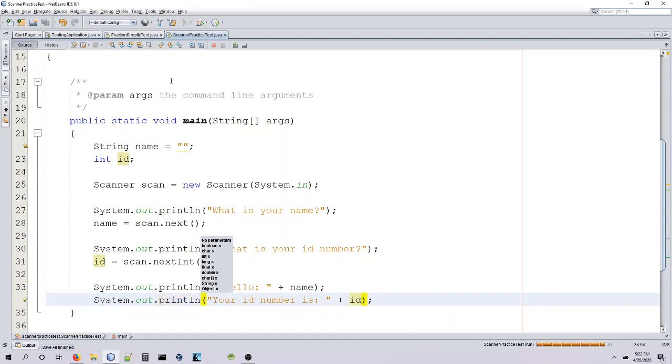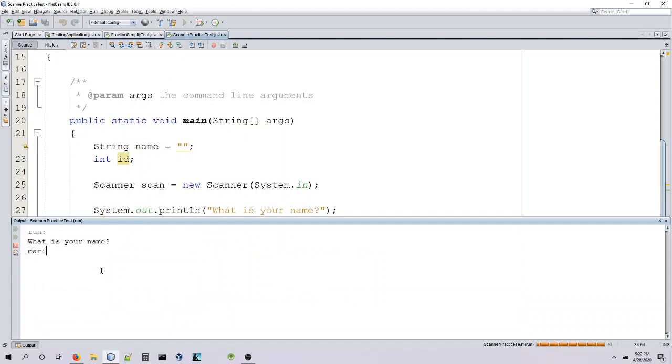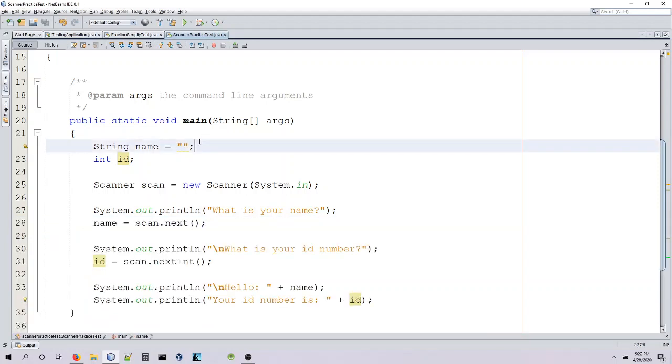So let's go ahead and give this a run. So we'll say Mario, we'll say what's your ID number, 123. Hello Mario, your ID number is 123. So I know it's pretty basic, but if we were building a database type program, something like this could really work. You'd have to train your employees on more of a command line interface though, which is weird, right? We're more graphical these days, but the logic could still be used in a graphical thing.